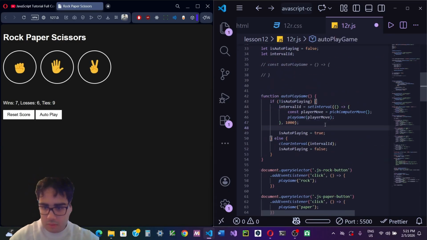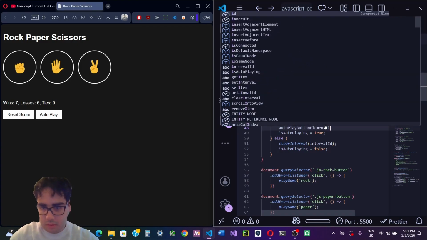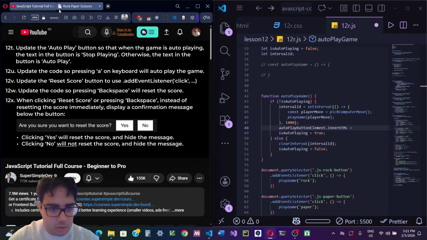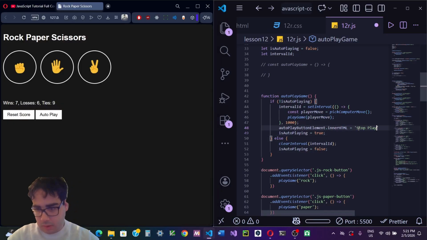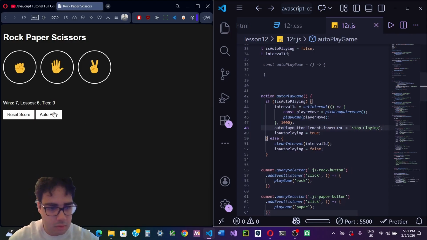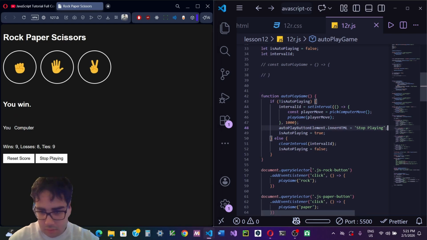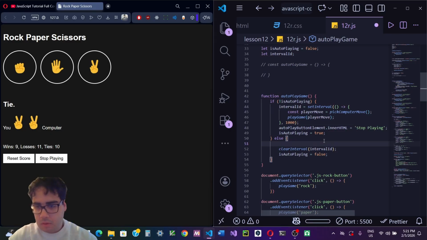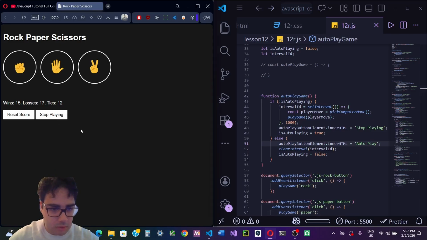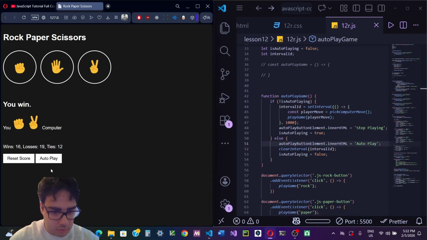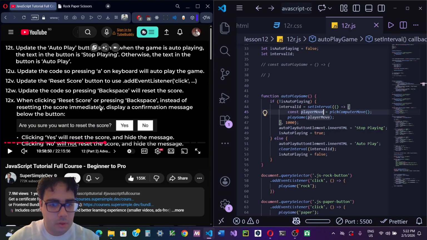I'm just gonna say autoplayButtonElement.innerHTML equals stop playing, else autoplayButton.innerHTML equals autoplay. So click, autoplay, stop playing, okay, stop playing, reset, okay. Update the code so pressing A on the keyboard will autoplay the game.